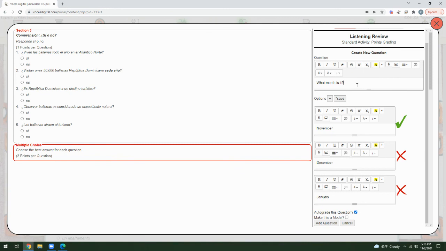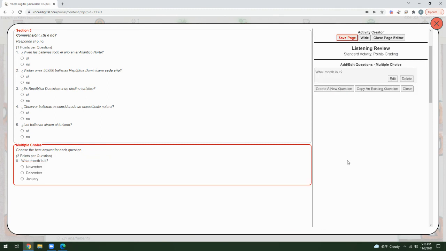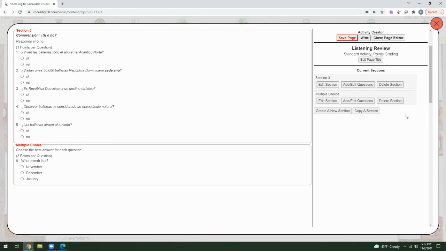Now, once again, like we saw with the directions for the section, we can add audio for the question or even for the answers, as well as images and some other text formatting options. Once you're happy with your question, go ahead and click Add Question, and now we'll see it show up on the left-hand side. Once you're happy with the questions within your section, over here on the right, we'll go ahead and click Close, making sure that once we're all done with the page, we click Save Page and then close out of the editor.